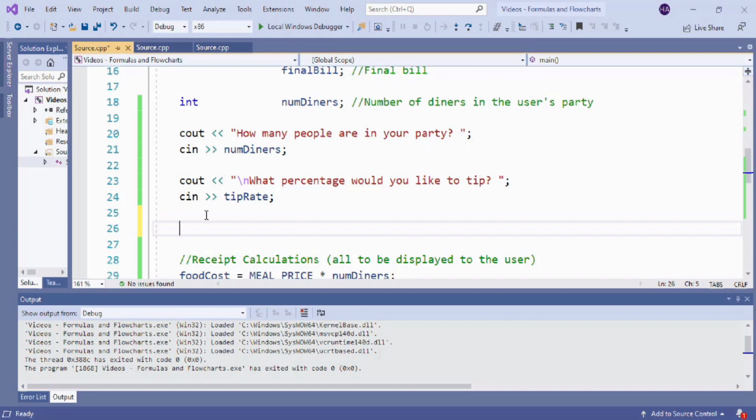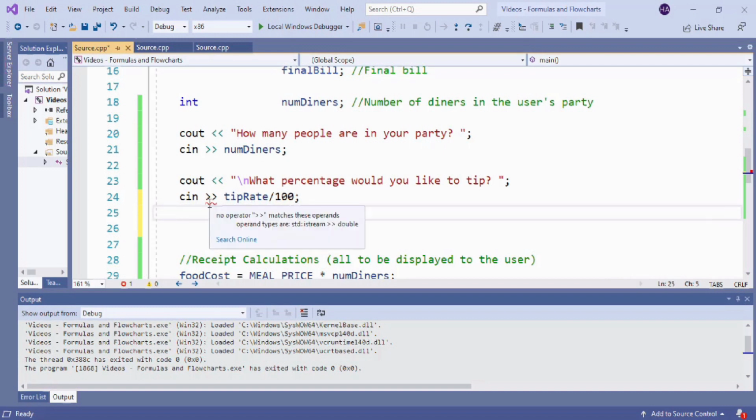But now that he's told me, I can confidently tell you that to convert tip rate to a decimal, we need to take whatever the user types in and divide it by 100. Nice and easy. Now, you might think that we could just put that right here as part of the cin statement. They type it in, cin is tip rate divided by 100, but as you can see, that's not going to work for us, so it needs to be its own statement.